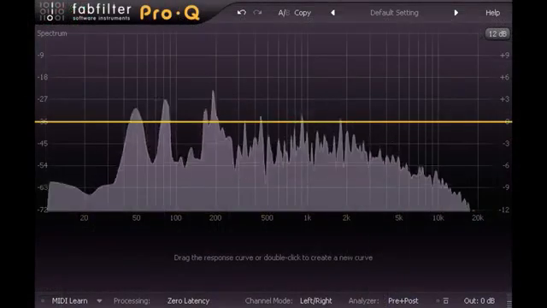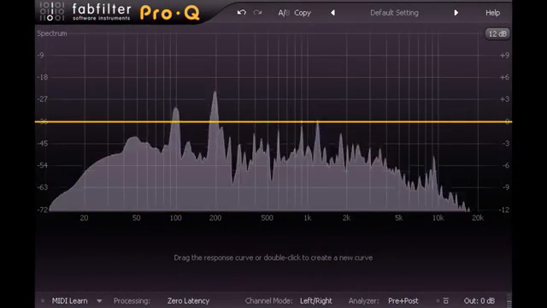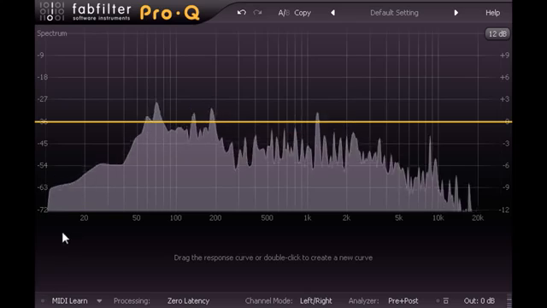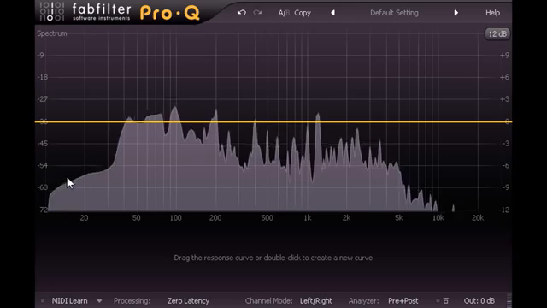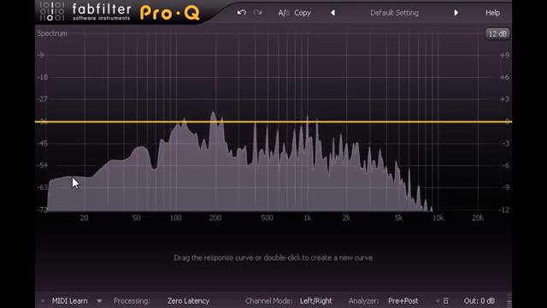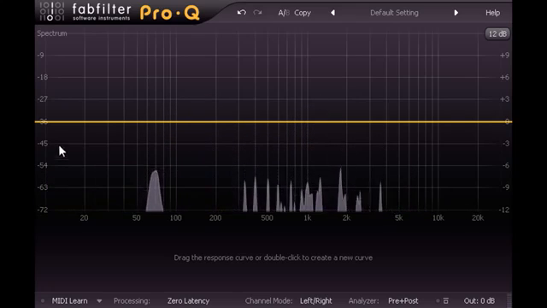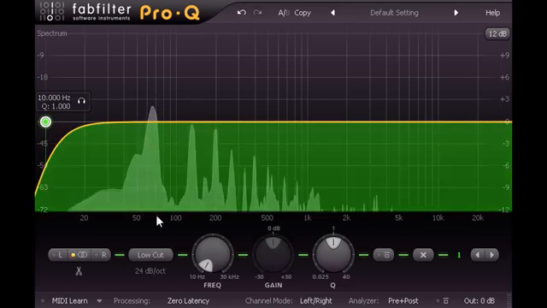Okay, so let's start by addressing the sub-bass issues. Our analyzer shows us activity right down below 20 Hz, which no conventional speaker system can reproduce. This is at a fairly low level already, but I'm going to clean it up a bit more with a high-pass filter at 25 Hz.